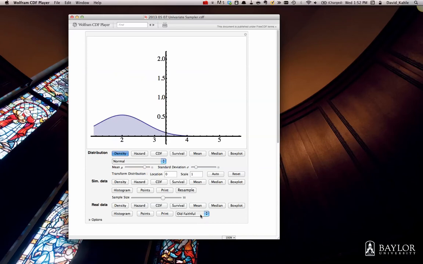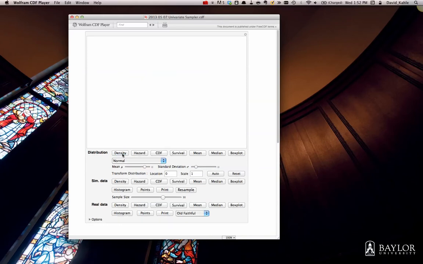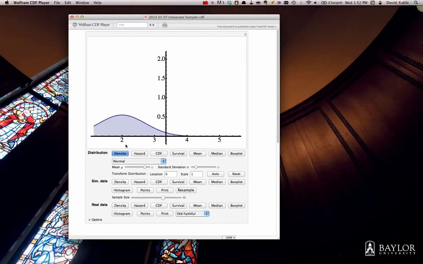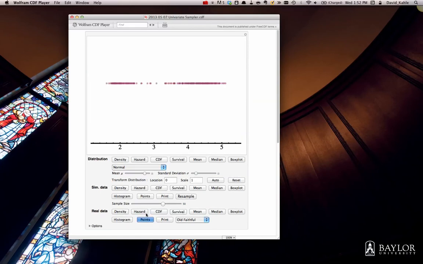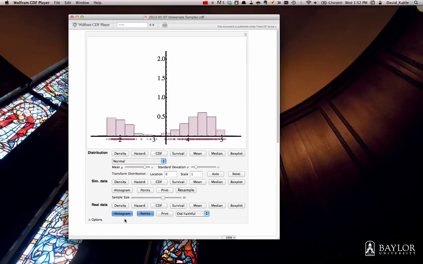This is a pretty famous data set in statistics. I'll go ahead and turn off the distribution density, and when I change to Old Faithful, it looks like nothing has been done. You'll notice that on the original scale, the scales themselves have changed. But let's go ahead and just plot the points of that. You'll see that there's kind of these two clusters, and we'll plot a histogram.